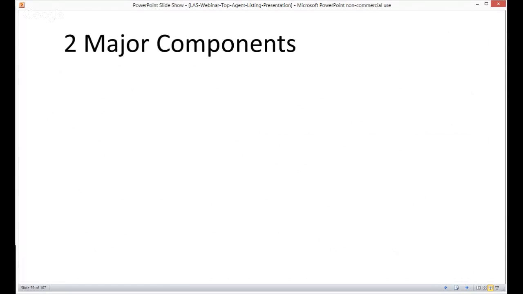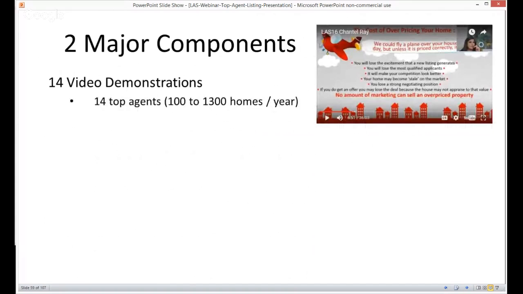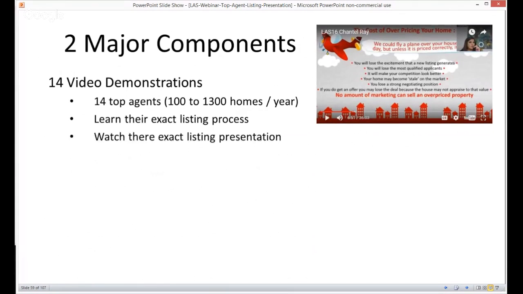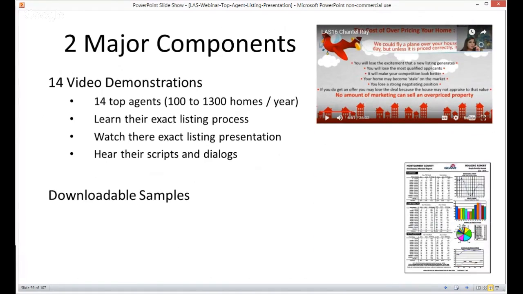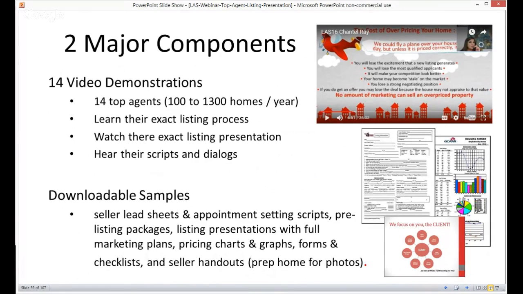There, again, are two major components that I really want to point out here. You get 14 video demonstrations, okay, 14 top agents who are closing 100 to 130 homes a year. You'll learn their exact listing process, watch their exact listing presentation, hear their scripts and dialogues and how they're presenting it, and all the downloadable samples. Okay. And there's a whole bunch in there. As we just mentioned, you've got a seller lead sheet, appointment setting script, the pre-listing package, the listing presentation with full marketing plans, pricing charts and graphs, forms and checklists, seller handouts.